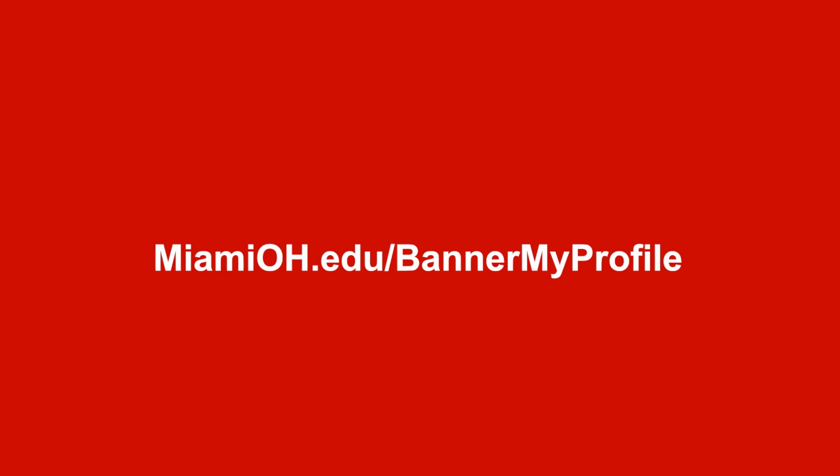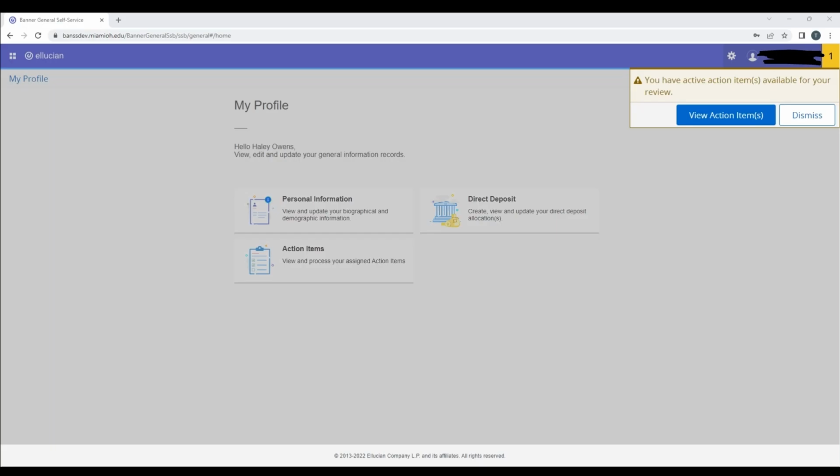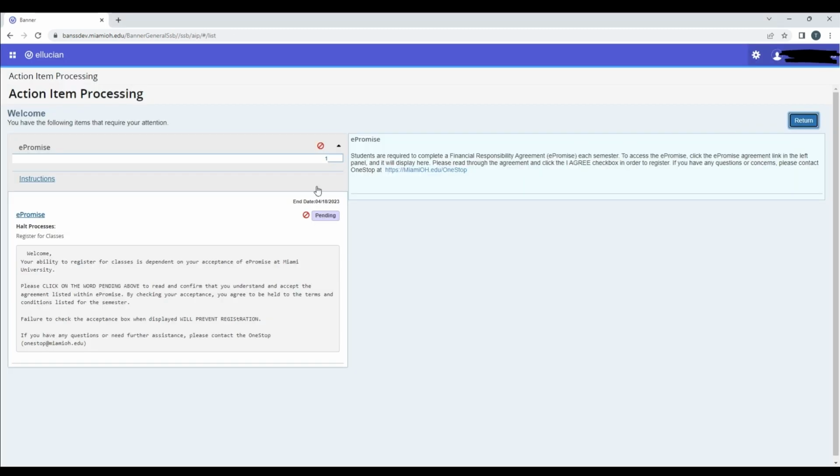Visit miamioh.edu/bannermyprofile. Log in with your Miami credentials. Once on the My Profile screen, a pop-up will display indicating that you have actions available for your review. Click View Action Items. You will be taken to the Action Item Processing screen.